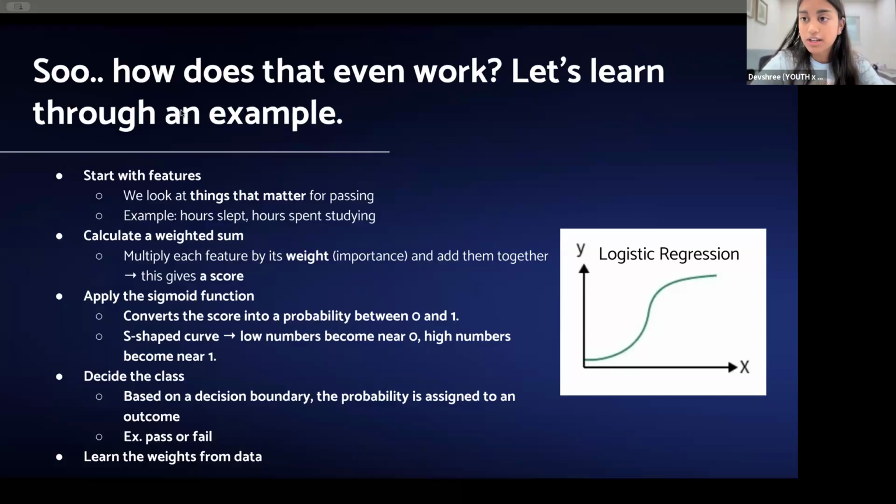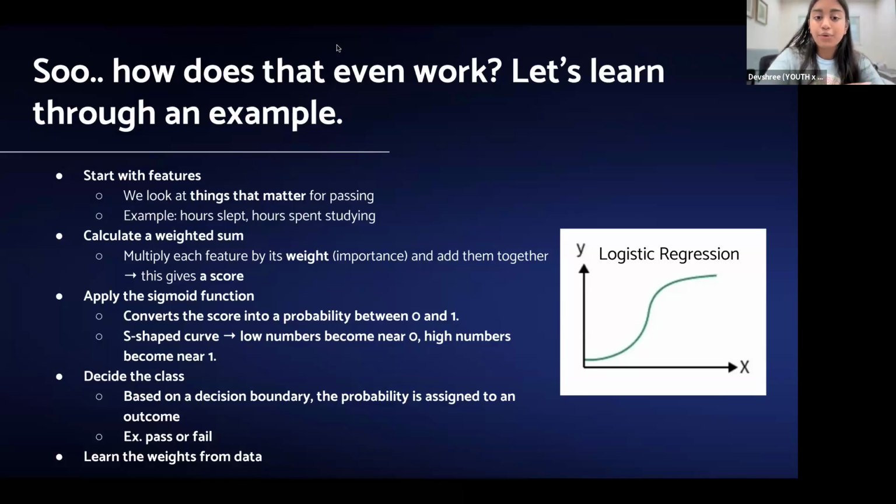The first thing the model does is that it starts with features. So we look at the things that matter for passing. This is basically our input values. So this could be hours slept, hours spent studying. As these input values go higher, we're expecting a student to have a greater likelihood to pass.